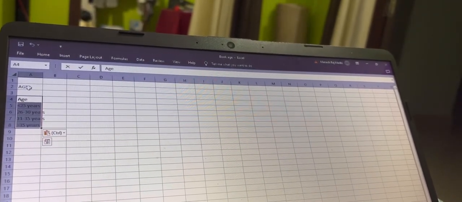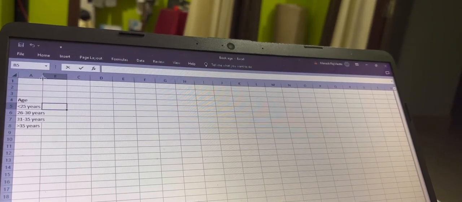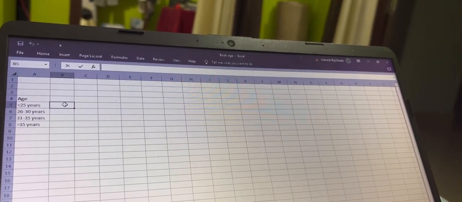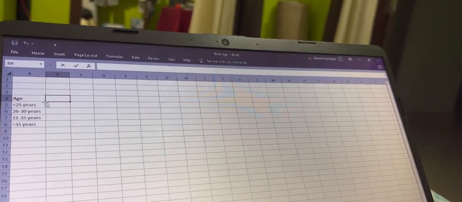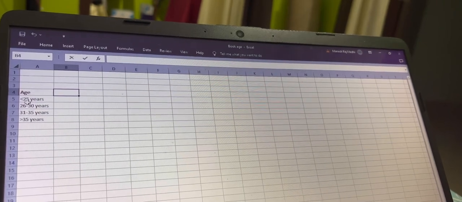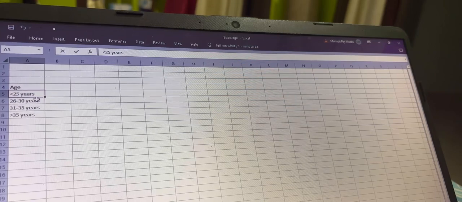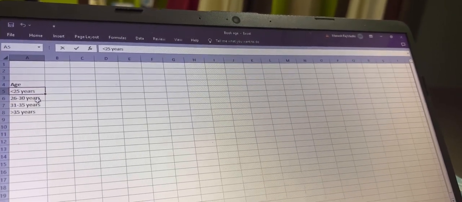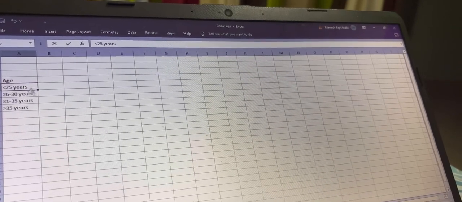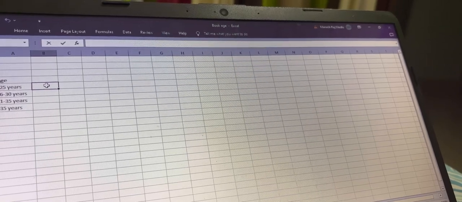Suppose this is our demographic data. There is age, and these are the age categories. First what you have to do is calculate how many subjects fall under the category under 25 years, how many fall under 26 to 30 years, how many fall under 31 to 35, and how many above 35. This you have to calculate from your tool, and then write the values.